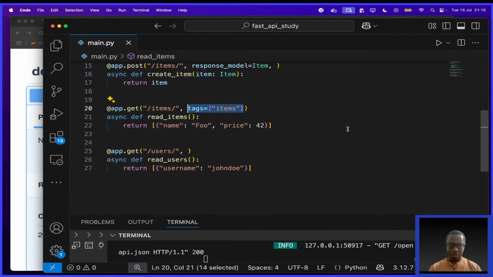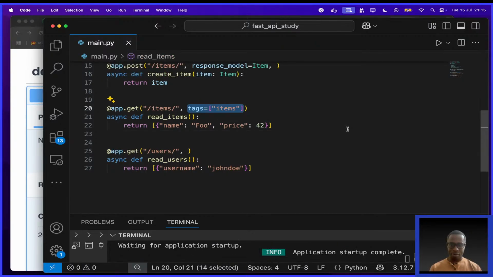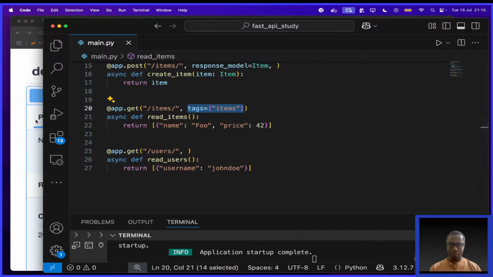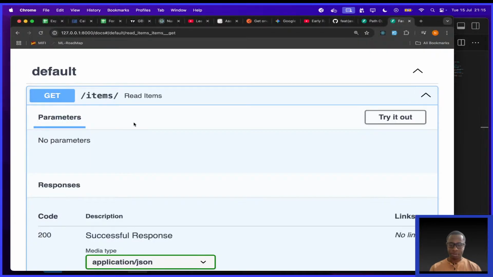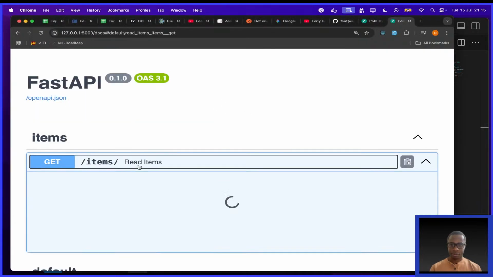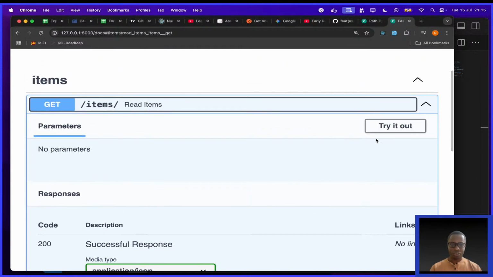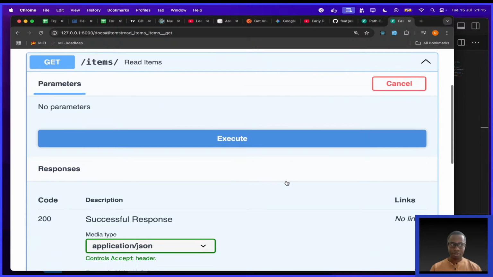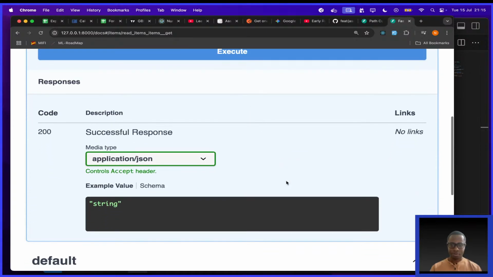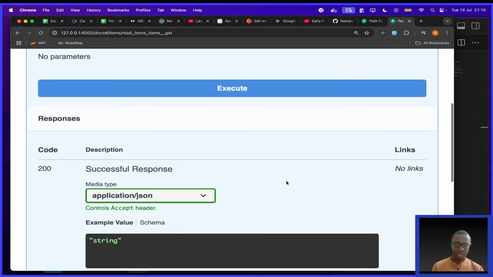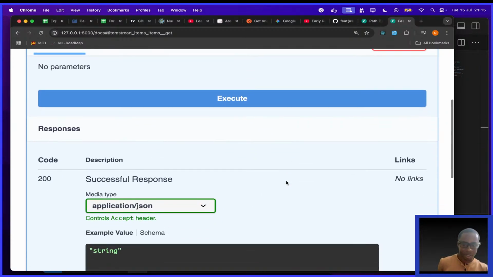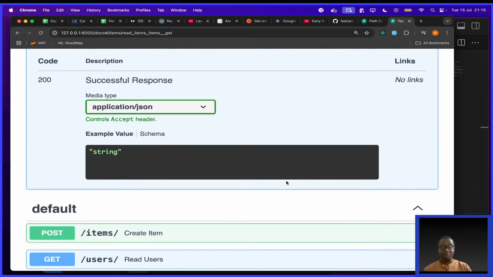But if I undo, save, what is for get items, and I open, maybe it is in try it out. If I say try it out, I don't see the tag. Maybe they've deprecated it. Then it says click check on schemas at the bottom.